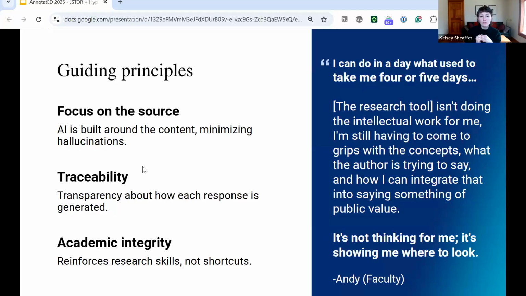We're also thinking about traceability. We want to be transparent about how each response is generated. So in each response, the user is presented with inline references that show where in the text what was used, and links to the location in the source. And this is a direct connection for the user to understand the concept in the author's own words.